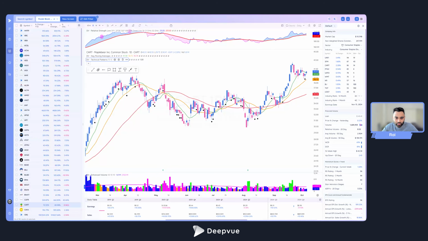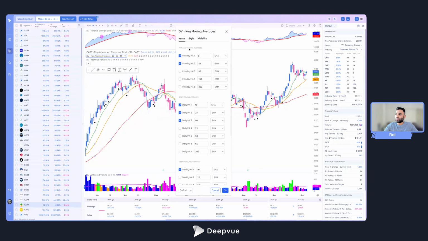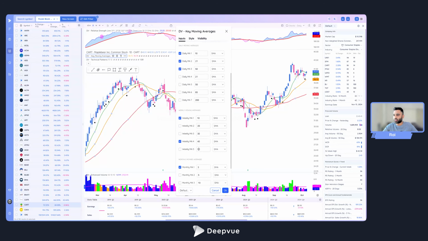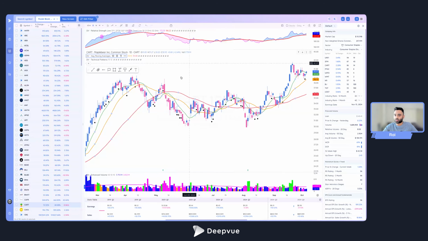Can you describe the moving averages on your screen? So in Deepvue, we have a Deepvue key moving averages indicator where you can define the intraday, daily, weekly, and monthly moving averages. On the daily, I have the 10, 21, and the 50 SMA, and I am on a daily chart. And on the weekly, I have the 10 and the 40 activated. I rarely use the monthly charts. And when I'm on the intraday, I rarely am on intraday charts other than the 65-minute for the most part. So those are the moving averages that I use.